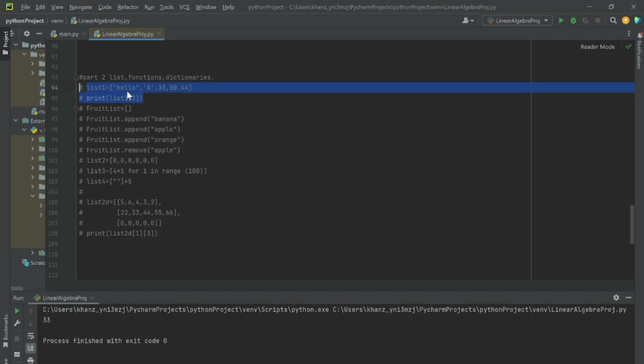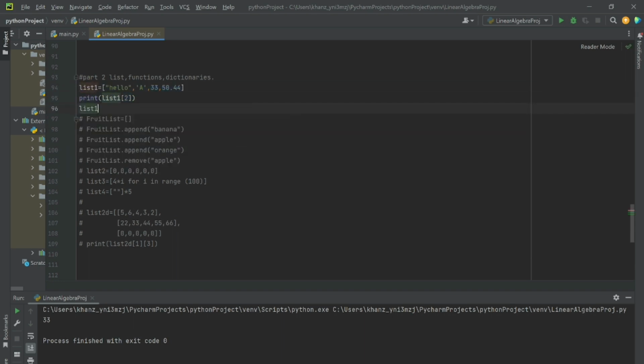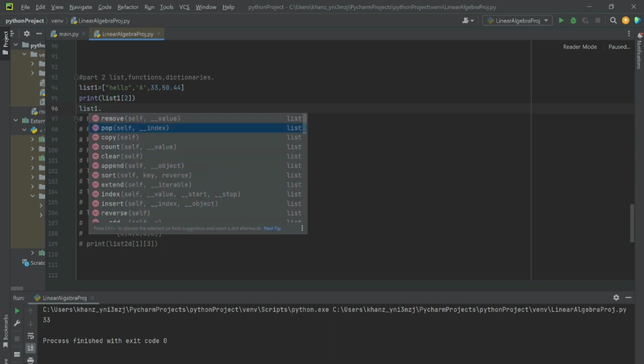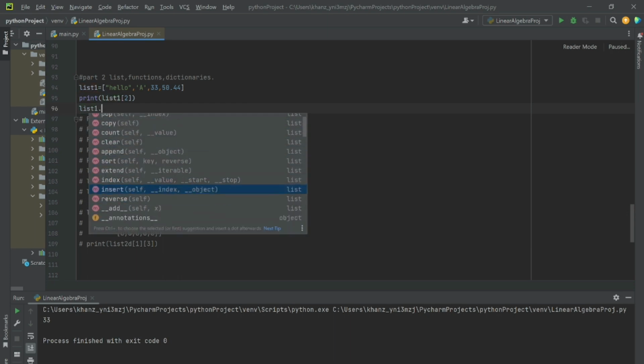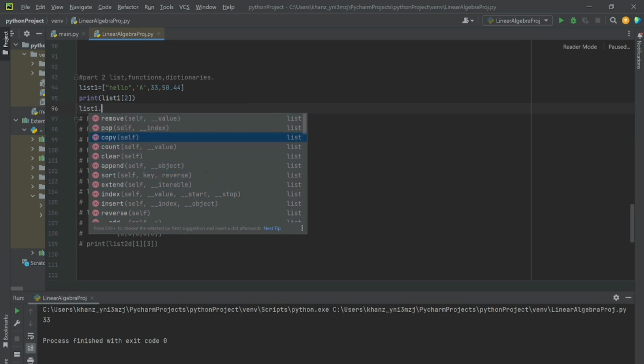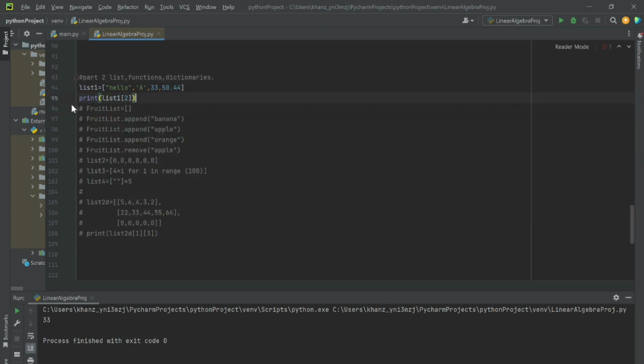For example, if I create a fruit list, I can add elements into the list by using the append method. Append, remove, there are so many methods that you can use. For example, for list1 I have methods like index, insert, reverse, extend, sort, append, clear. There are so many things. So this is a 1D list. You can initialize like this, or you can use coding as well.